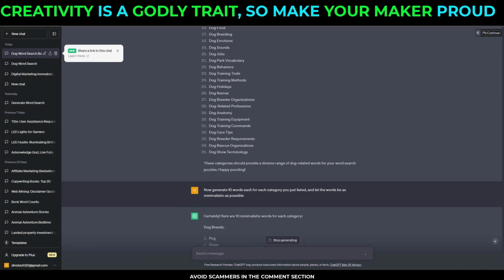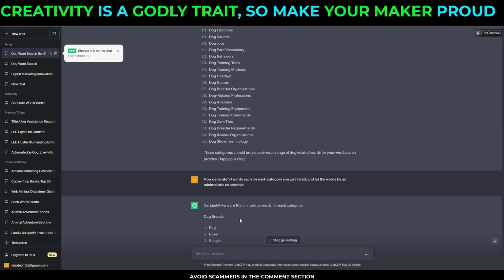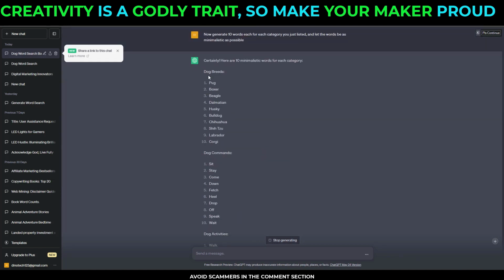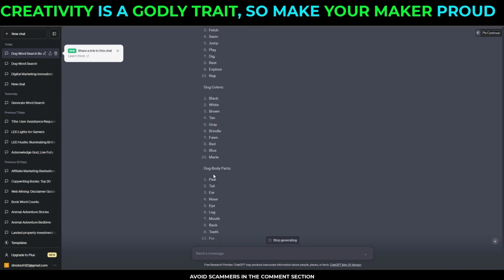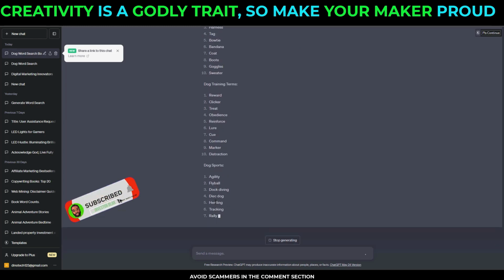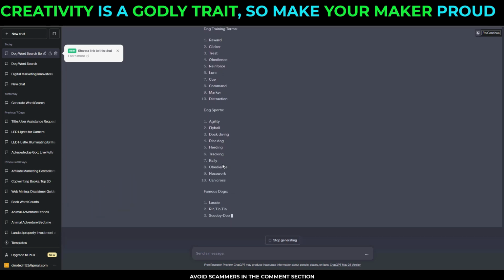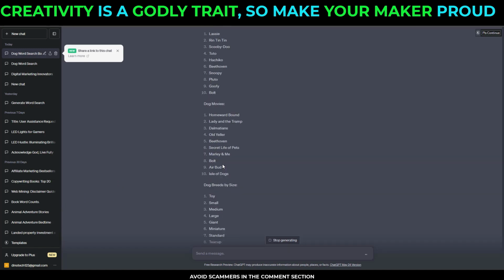So as you can see, ChatGPT has started generating 10 words under each category, and I asked for 35 categories. Now the reason I did that was because I want my book to have 35 pages, and on each page a word search puzzle containing 10 words. Okay, so people are going to be searching for 10 words for the word search puzzle. So that's basically the whole idea. So I'm going to move on to the next step.